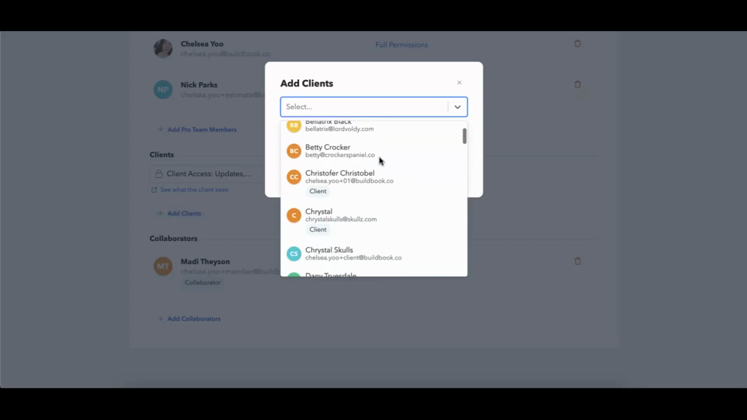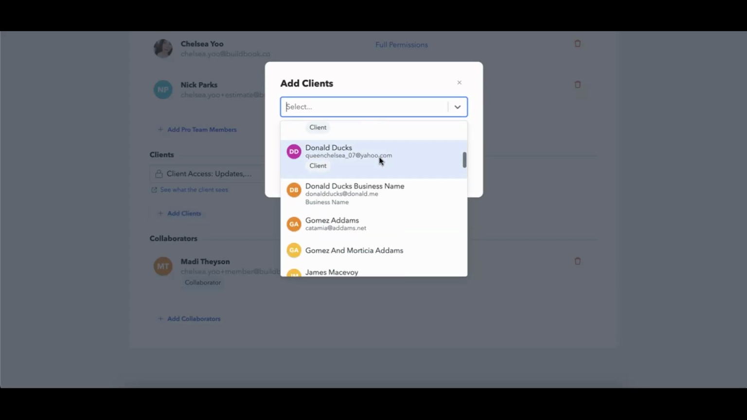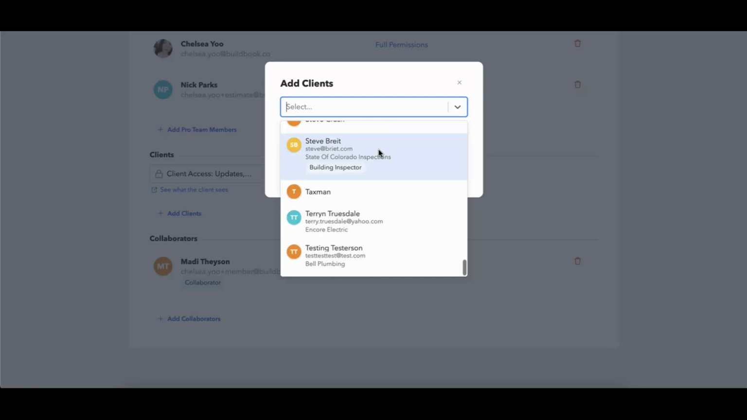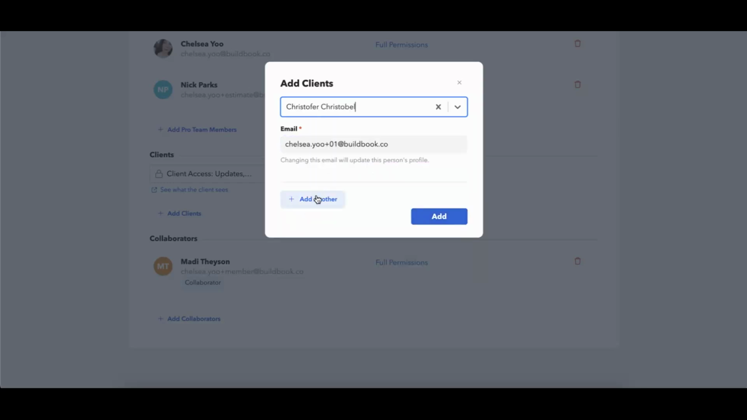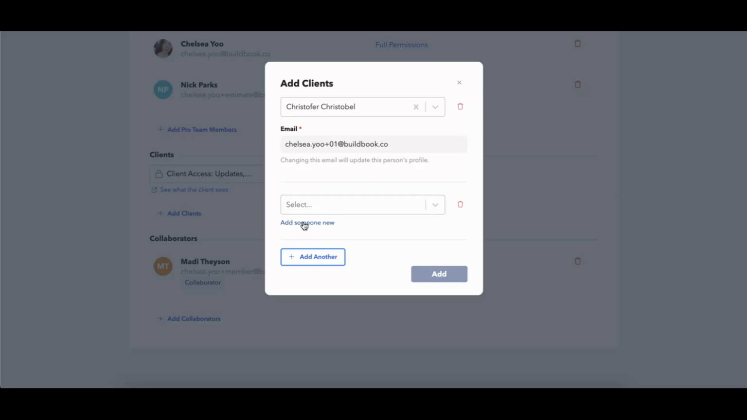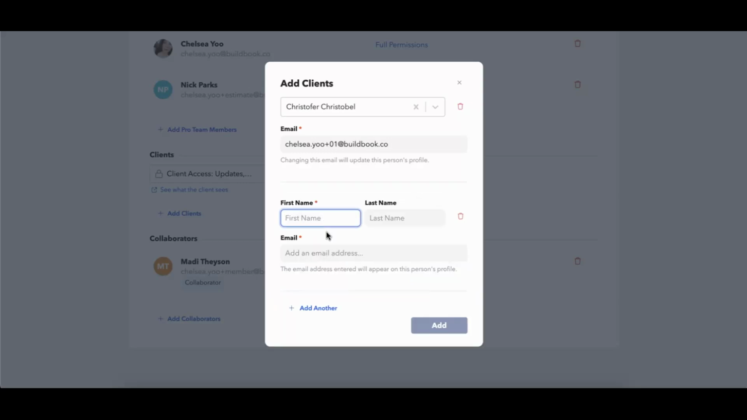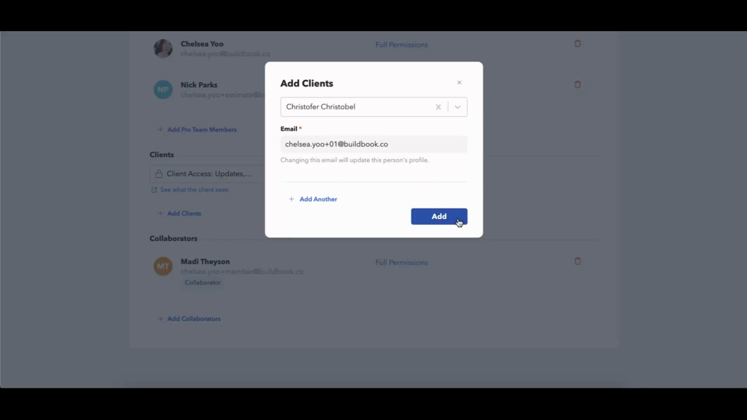And again, the exact same thing happens here. You can either click on somebody who you've added to your people. If you've added them with a tag of client, you can search for client and you can really quickly and easily click on that client to add them. Or again, you can just click on this add someone new, add their first name, add their email, and click on add right here. Once these people are added, they will get an invite in order to gain access to the project.